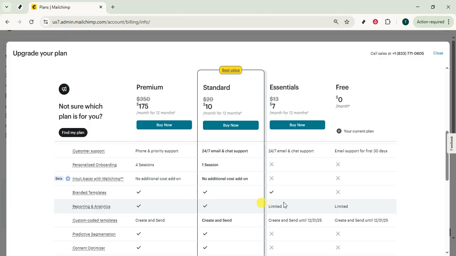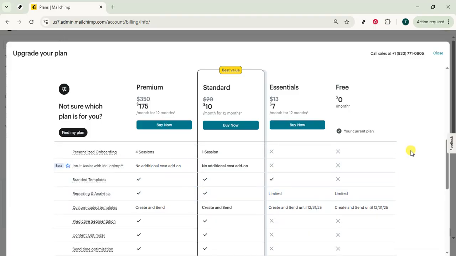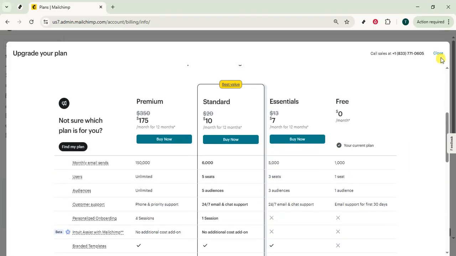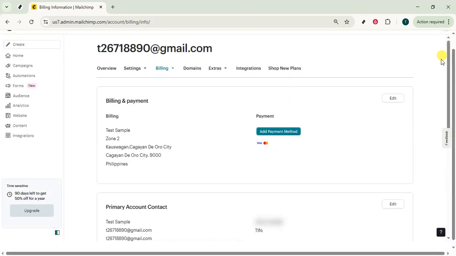That's it. By navigating to Account and Billing, opening billing information, and choosing the downgrade option, you've canceled your Mailchimp subscription by moving to the free plan.